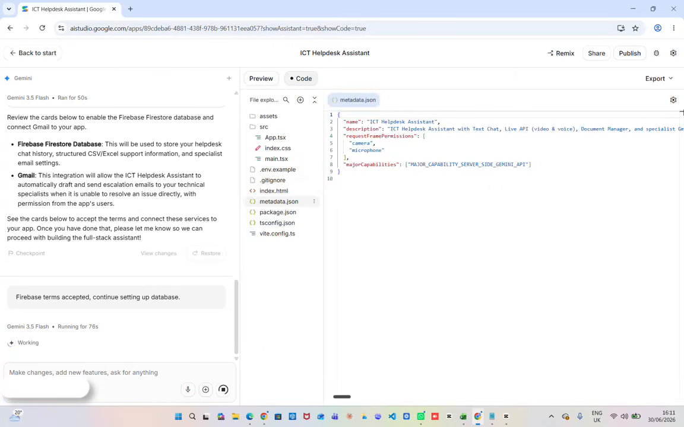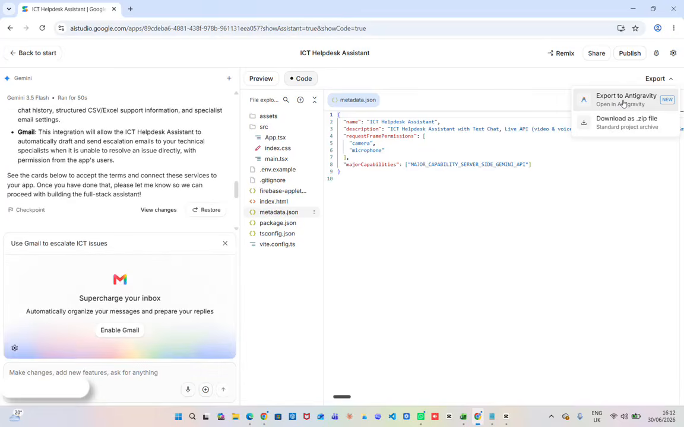And you can also export your code to download it as zip, or you export it to Anti-Gravity. Anti-Gravity is also a platform similar to Codex or Claude Cowork, where you can build out these apps. Maybe in a future video I will do Anti-Gravity, which is really good actually.